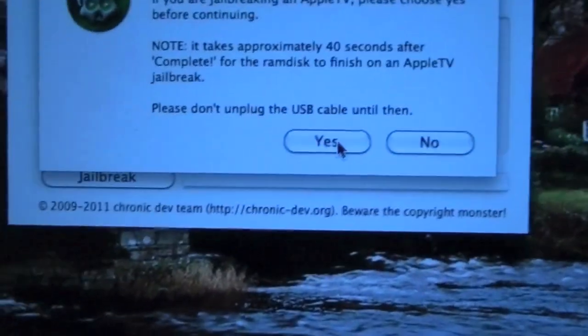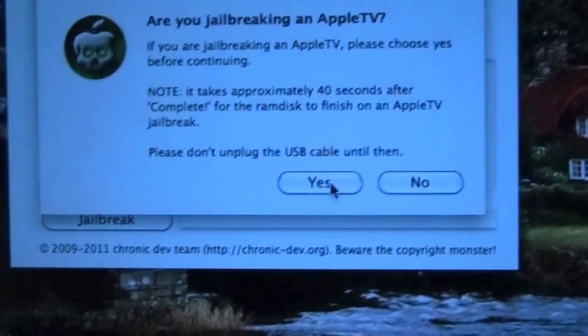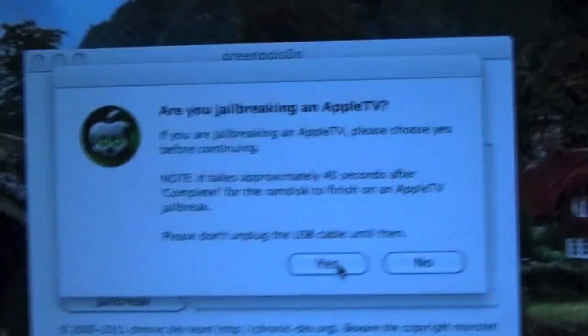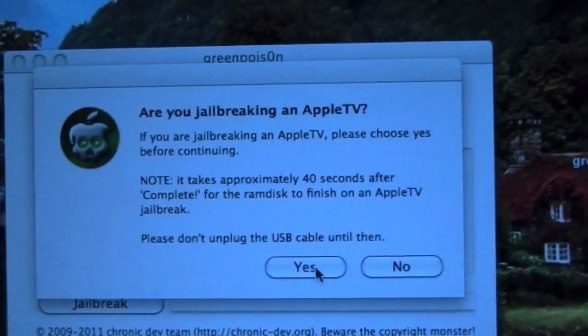So in order to do the jailbreak, you're going to need either a Mac or a PC, maybe Linux, but I'm not 100% sure. You're going to need your Apple TV 2 running on 4.2.1. You're also going to need a micro USB to plug into your computer, the power supply that plugs into the wall, and you're going to need your aluminum remote.